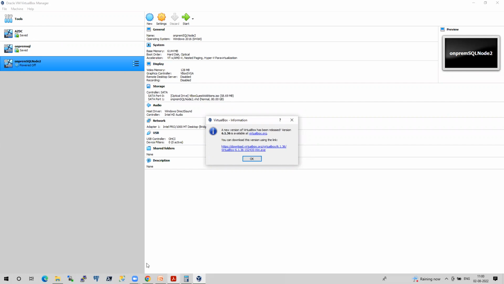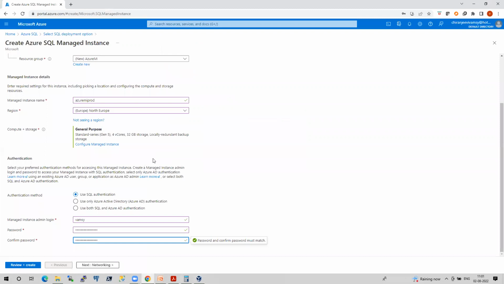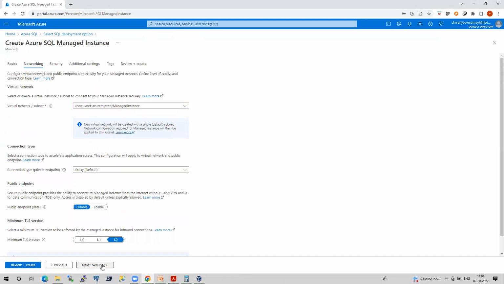Let's keep this aside. We have to explore the same thing for Azure MI also. I will come back to this topic slowly now. First page is fine, right? Resource group and managed instance name, region, compute and storage, authentication part. Now let's go to networking, and here there are a few things that you have to understand, and after this there is nothing else. It's just the networking part. Once we finish this, we are done.